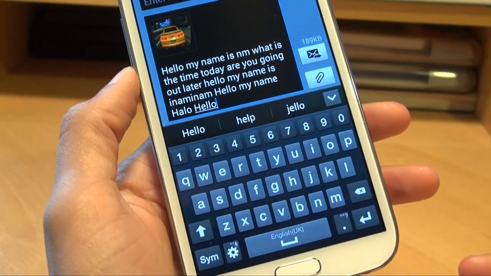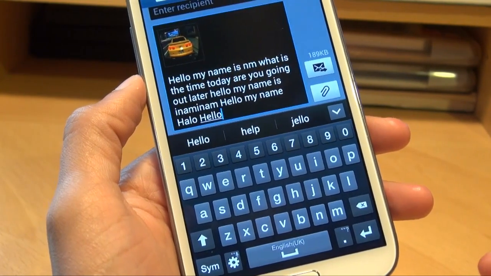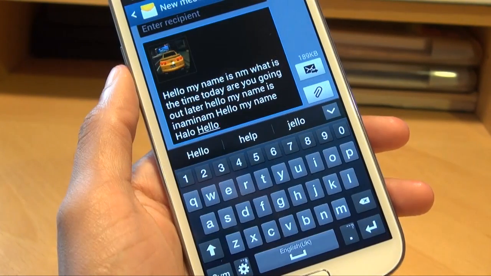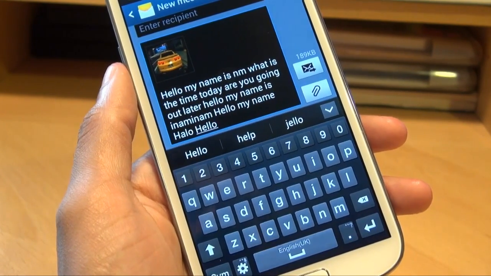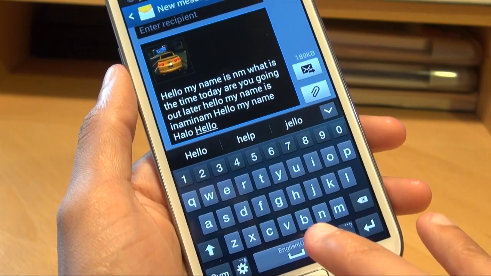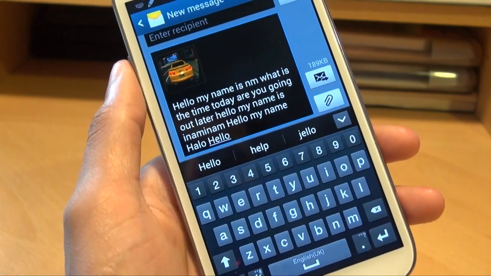These keyboard input methods work fine from virtually any application, so I've tested it with emails, notes, and S-Memo as well as social networking, updating Facebook statuses, commenting, that sort of stuff works absolutely fine. You can use all the inputs available as I've just demonstrated using this text messaging application itself.